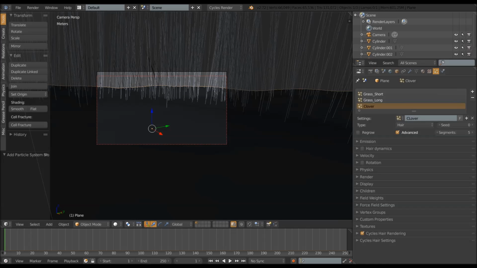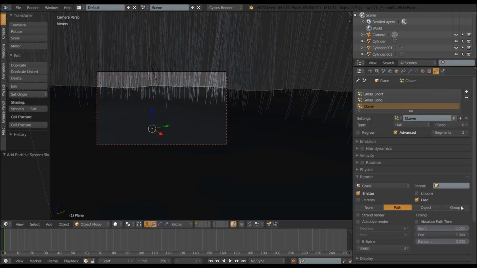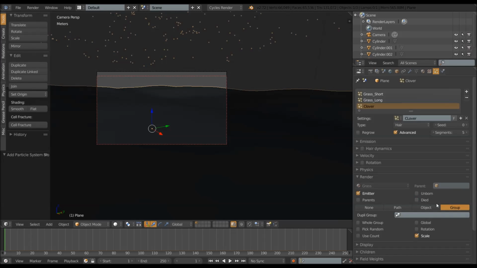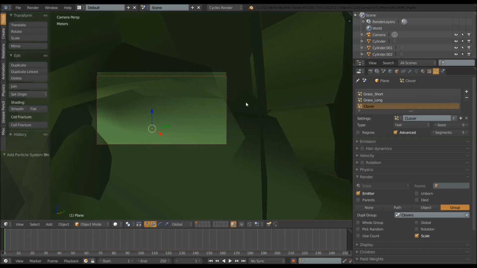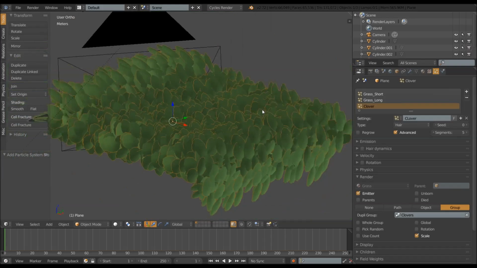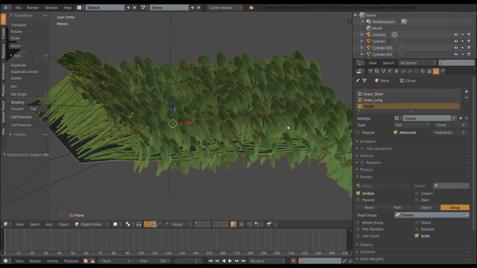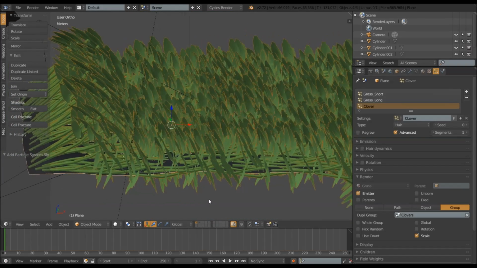Next one that we're going to look at is the render panel, which is here. And we're going to change it to group. The reason we're going to change it to group is so now we can actually select our clovers group, which is the one that we use to create our clovers. And you can see right now the clovers are absolutely huge, and they're not rotated right.